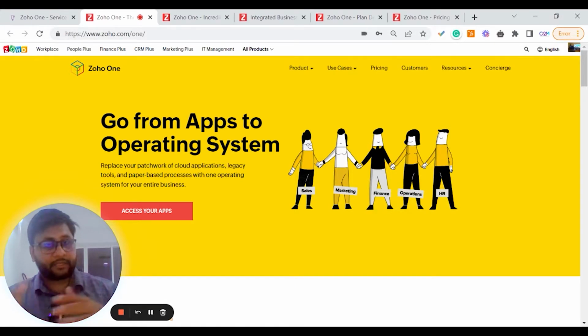So if I click on access my apps, and if I haven't signed up anytime, it will ask me for a bit of information about me, and I can get full-fledged Zoho One access for a 14-day free trial. That is also a good way to learn how Zoho One operates. If you want to test the waters, and you're new to the system, you can see whether this solution would really work for you, whether it's a good fit for your business, and what the learning curve would be.